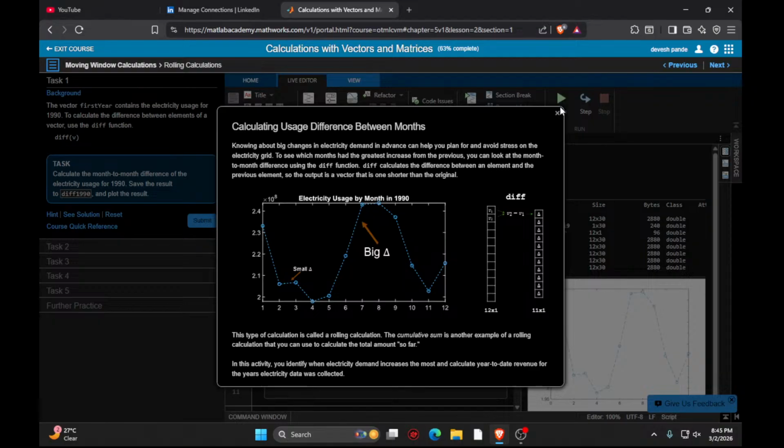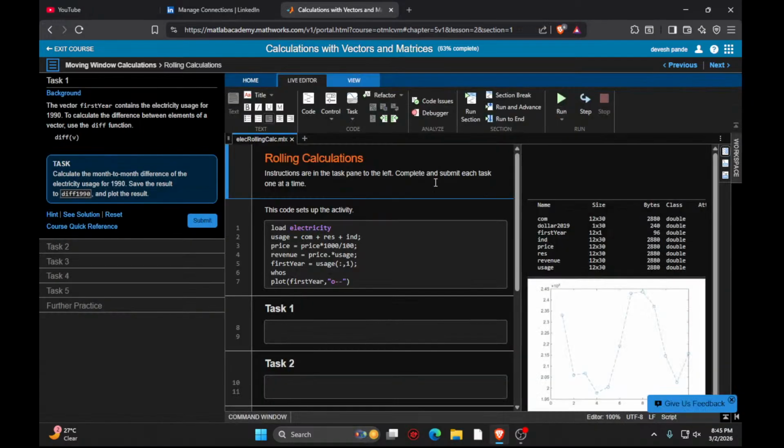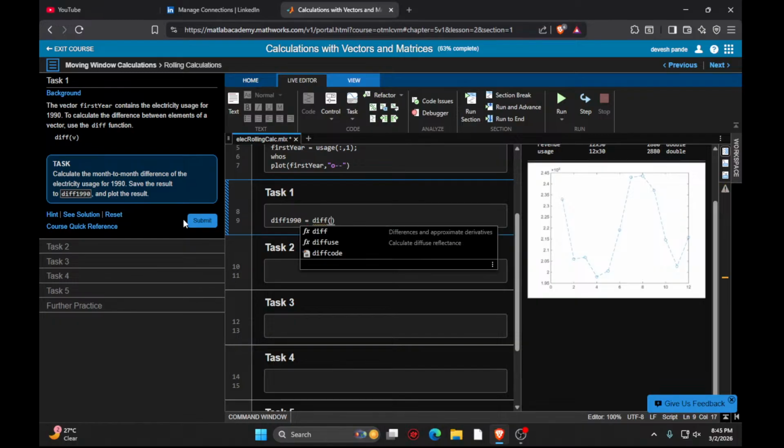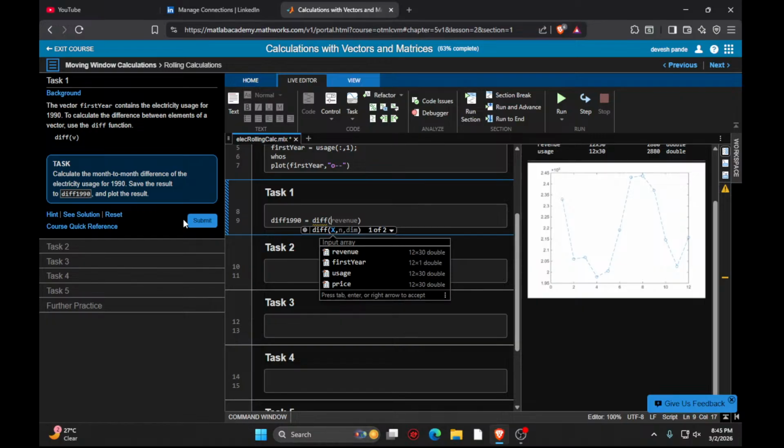Calculating uses difference between months. Okay, we will find out that later. First of all, calculate the month to month difference of the electricity uses for 1990. Save the result to diff1990 and plot the result. First of all, we have to copy the variable name here. After I have copied the variable name, I will write diff. Diff is nothing but a function where we can calculate the difference of the electricity bill of 1990.